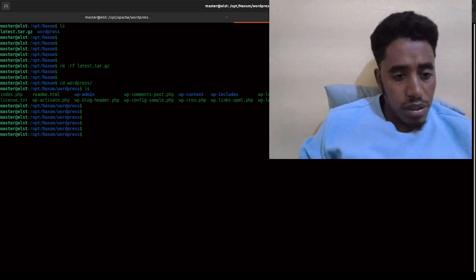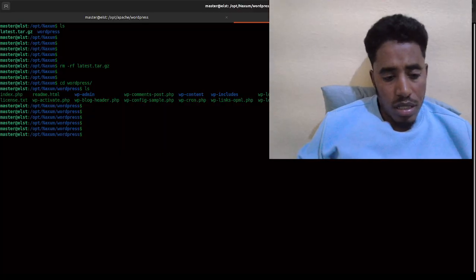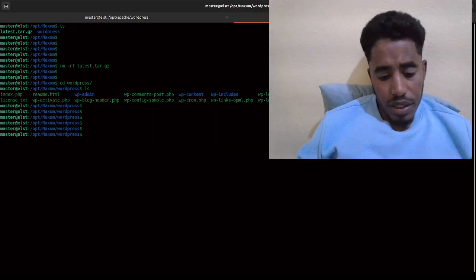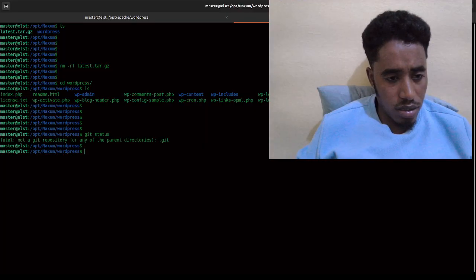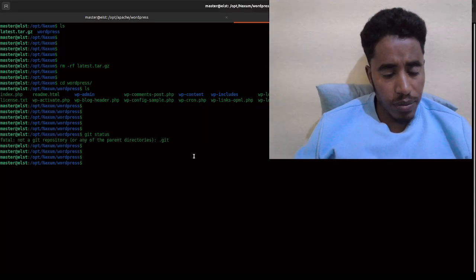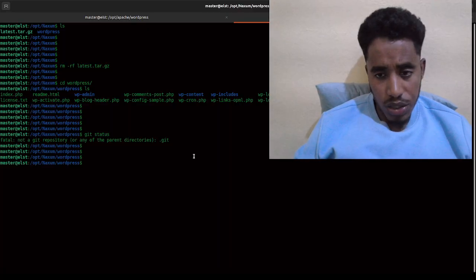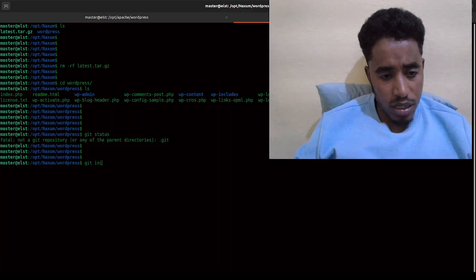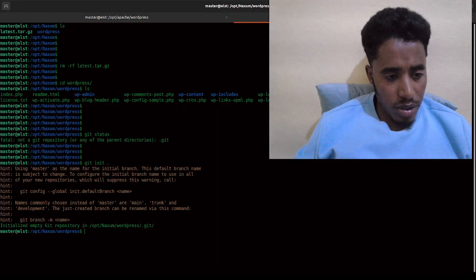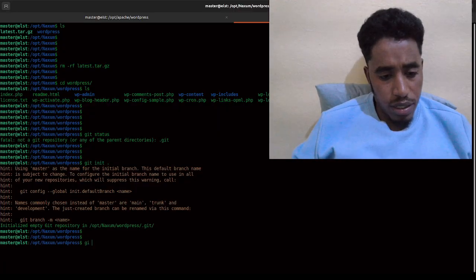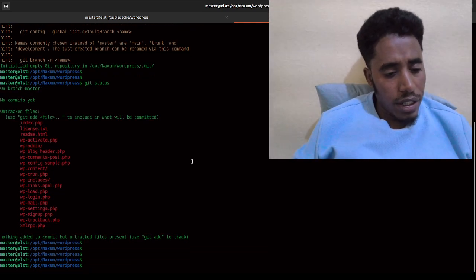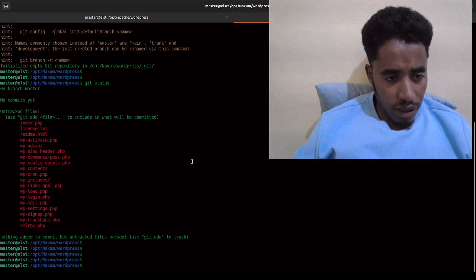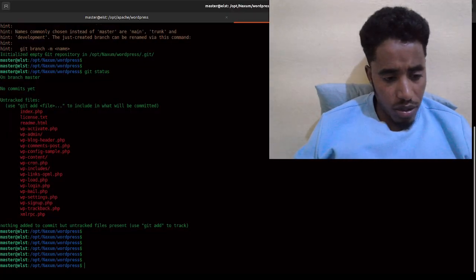The next step is to initialize a Git repository here. As you can see, currently it's not a Git directory. The command to initialize a Git repo is git init and the directory, which is the current one. Okay. Git status. Yes, now, as you can see, the directory is initialized as a Git repo.